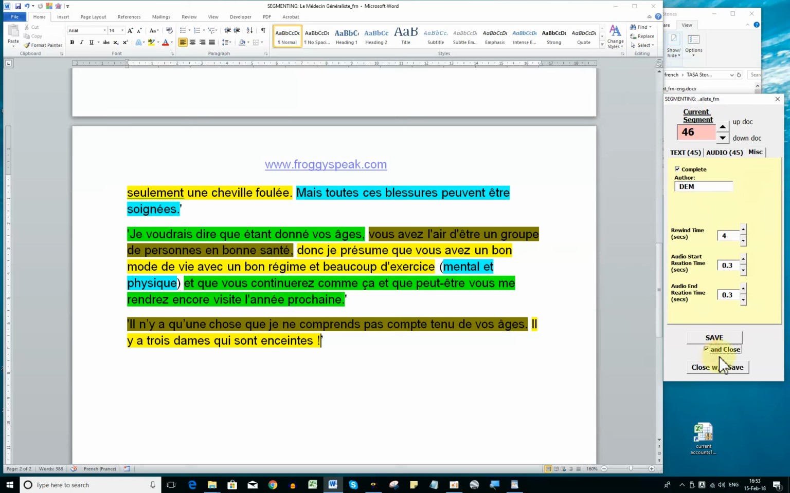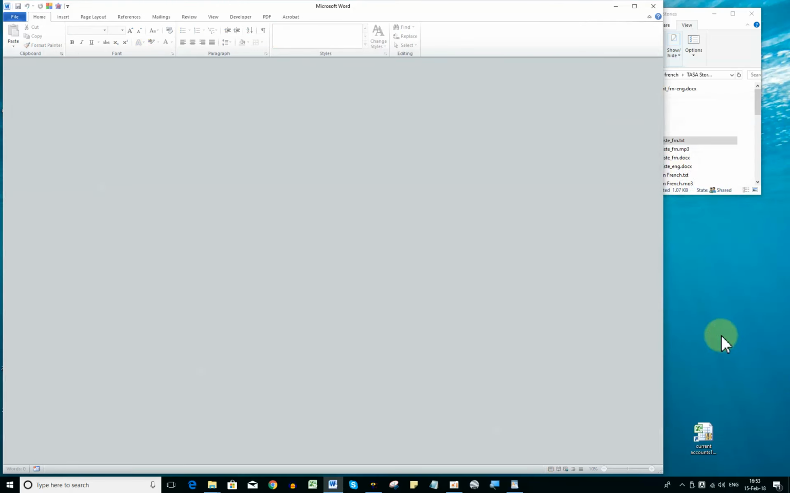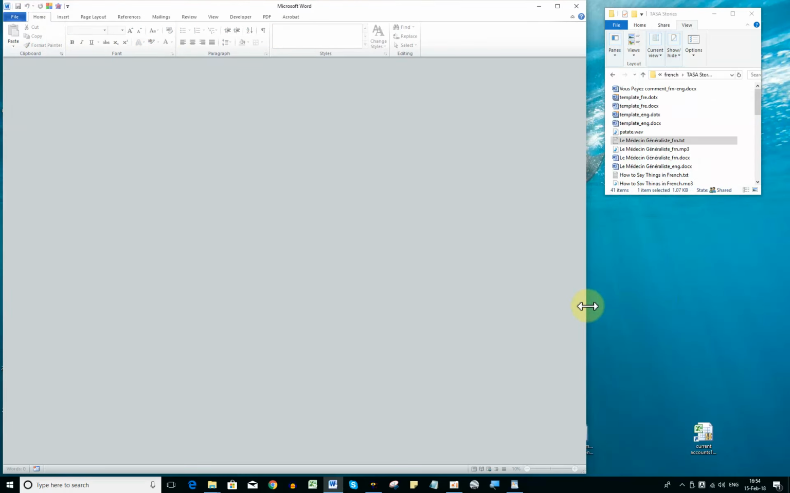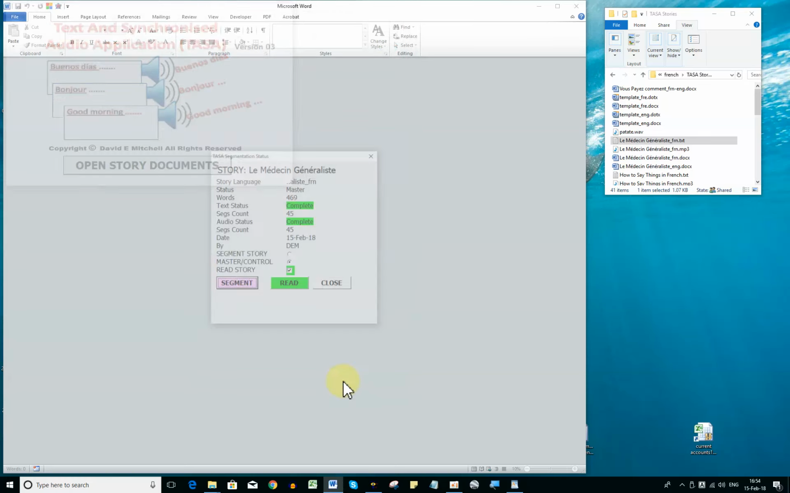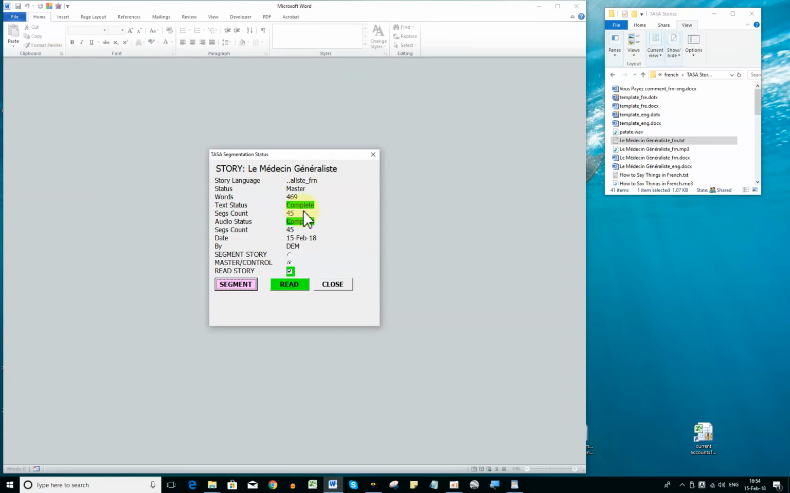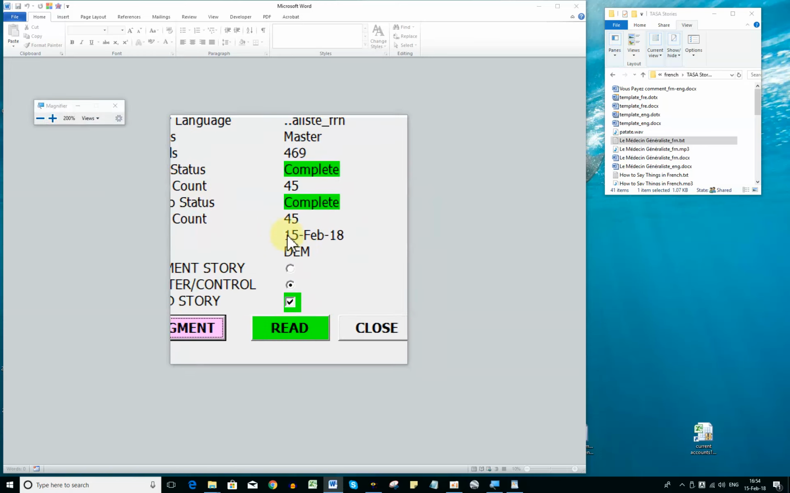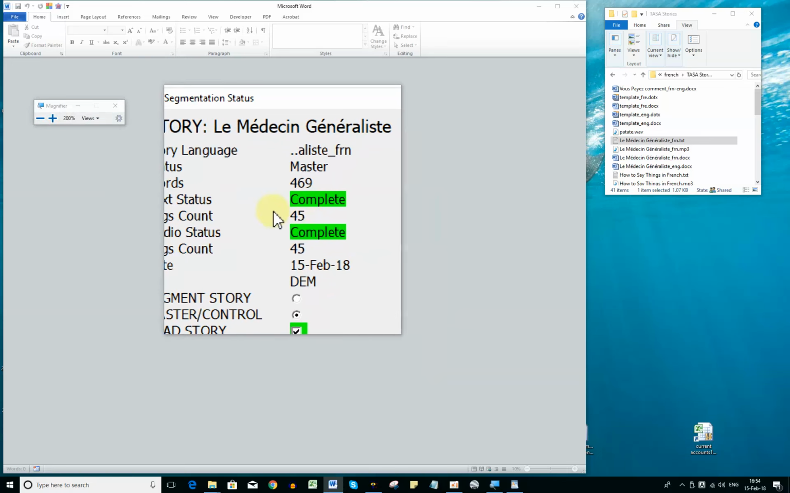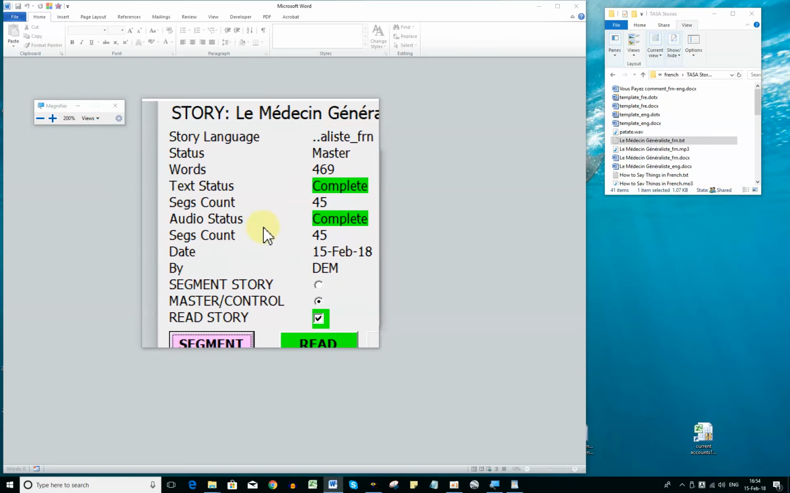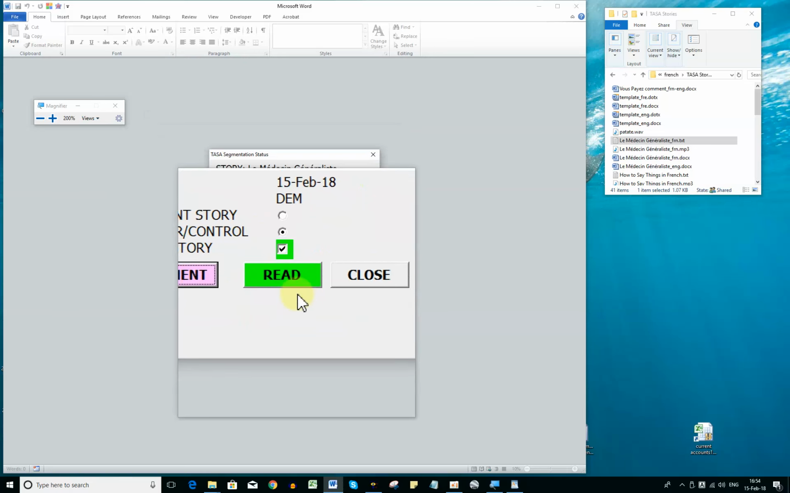So I can now close and save. Now if I reopen, let's have a look. If I reopen that same document, this time it says complete. So we've got 45 segments. Get up the magnifier. So it's complete, the status complete, audio status complete, 45 segments, so it's all ready for reading.